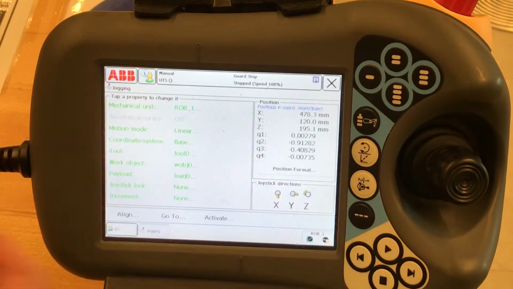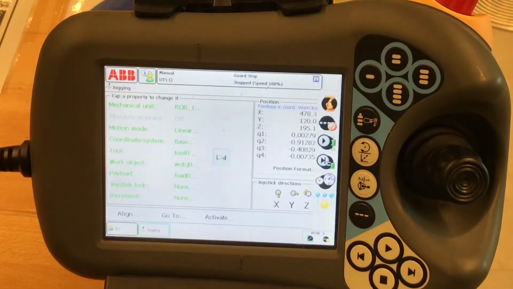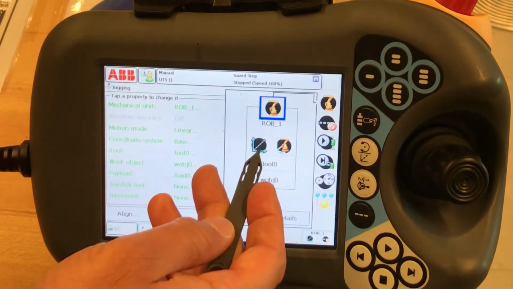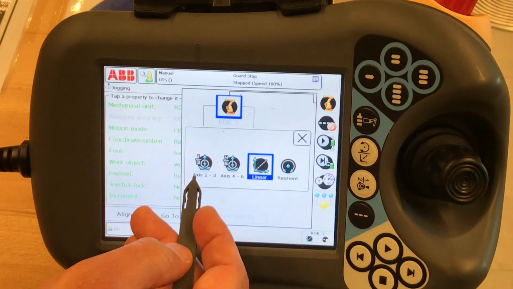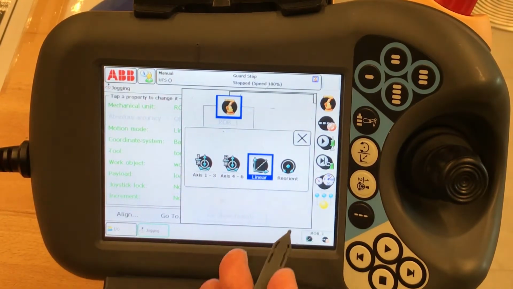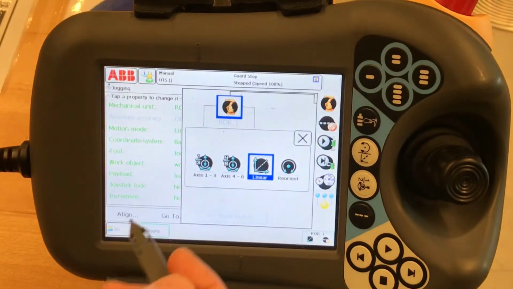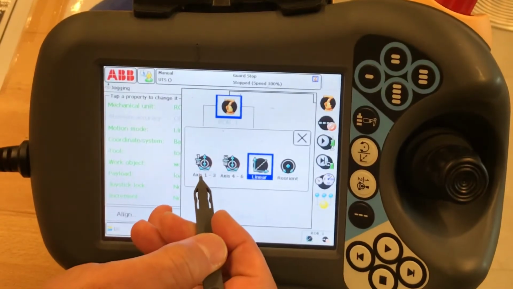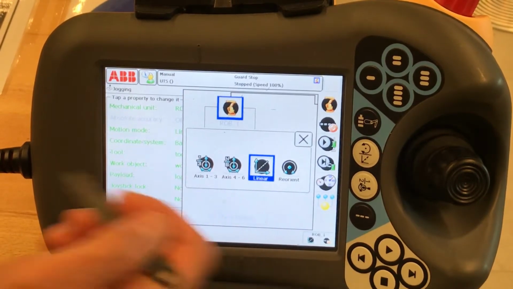I can change the coordination. Okay, pressing that, I can make it either linear for this one, or reoriented. Yeah, because I cannot see with these glasses. Safety glasses are too bad. Okay, control the axes 1 to 3 only, and axes 4 to 6 individually.